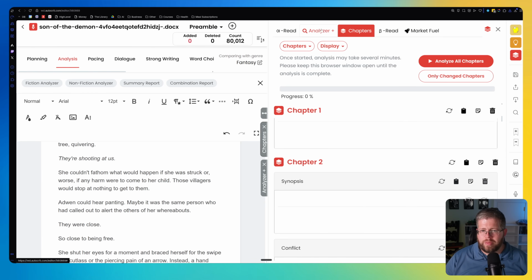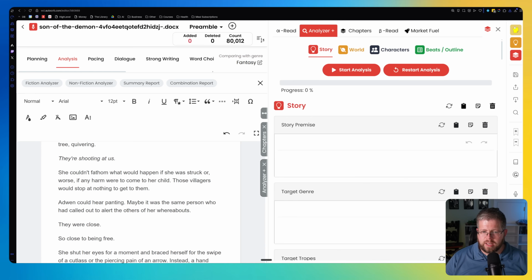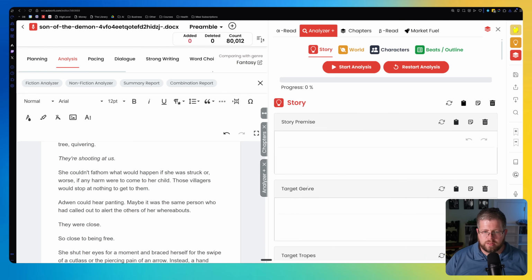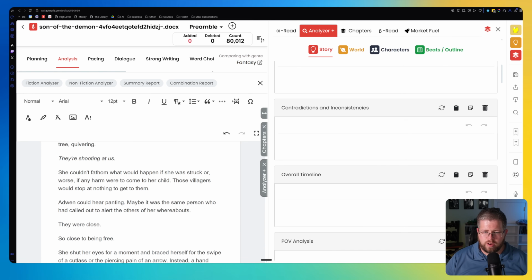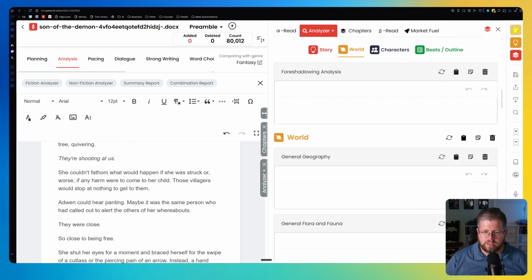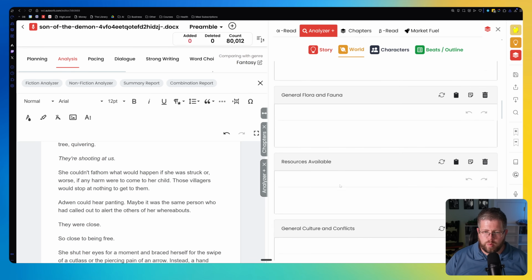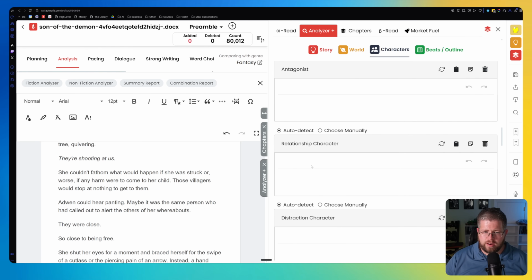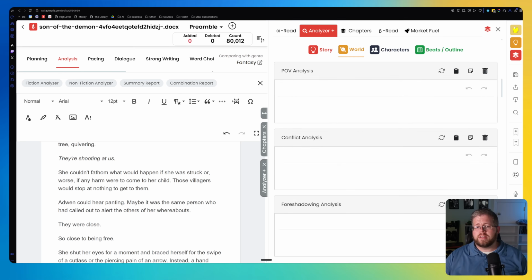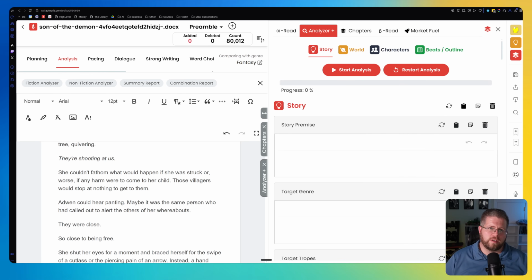And then from that, it'll do this Analyzer Plus thing where it will actually give me the story's premise, the target genre, the target tropes, a bunch of different stuff that is useful to know. It'll give me more information about the world there, the characters, etc. And I find this to be a really fantastic way of quickly going through my text and seeing, is there anything that I can improve here?